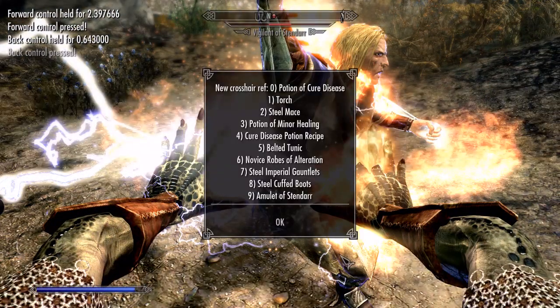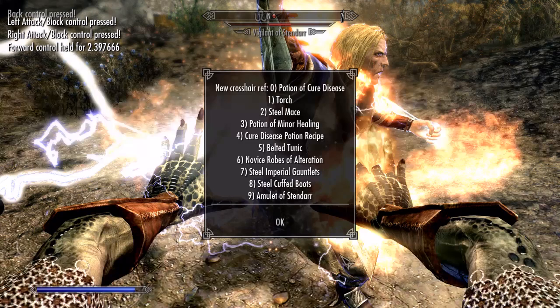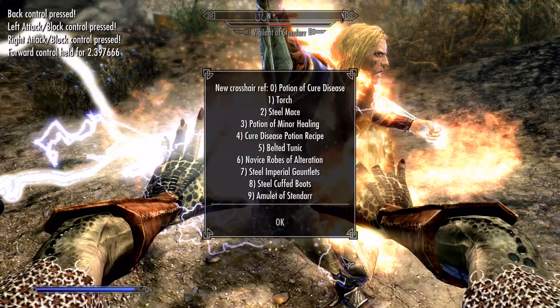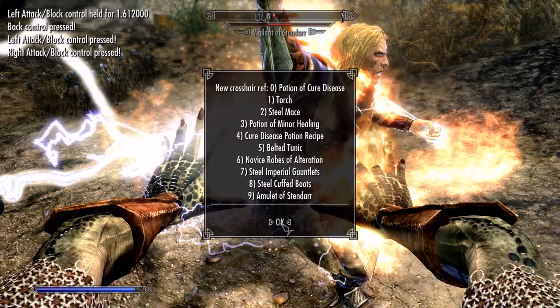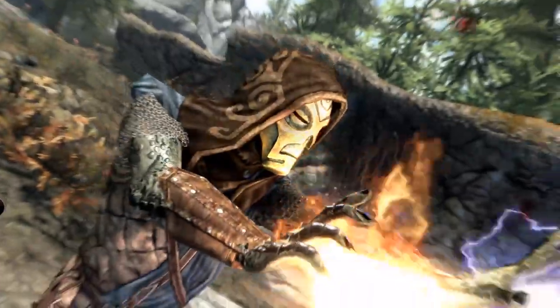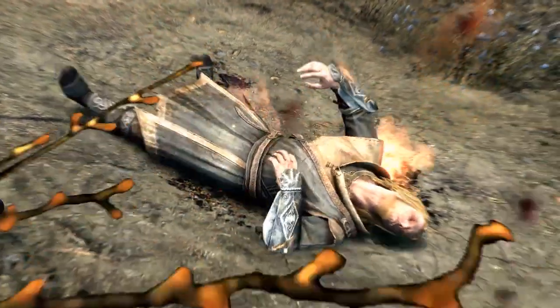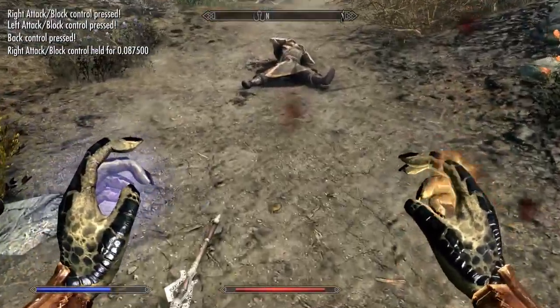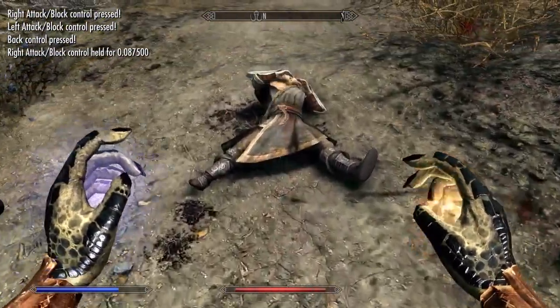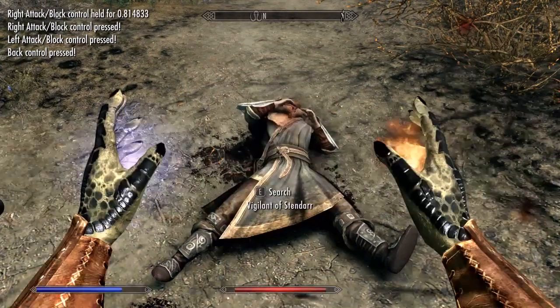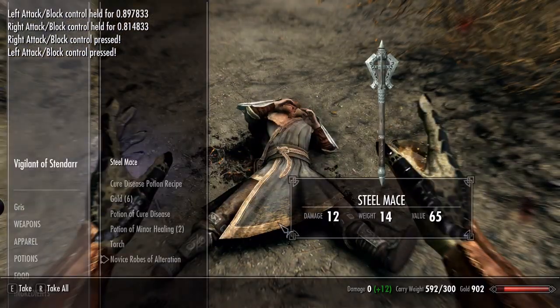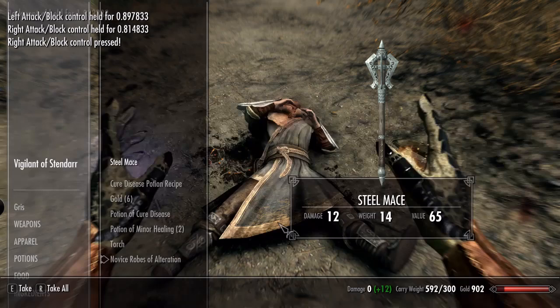So as you can see, when the crosshair ref finally got notified that we changed in there, we're looking at what the Vigilant of Stendar has in his inventory, which when I finish killing him in a moment, we'll actually see is what is there. That was gruesome. In any case, as we go up, we'll get another notification saying, yeah, that's what's inside him. And when we hit, sure enough, these are the contents that we have here.